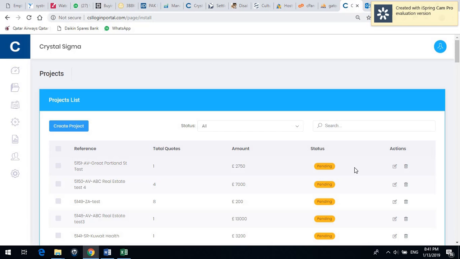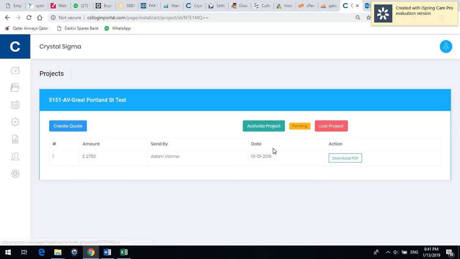So let's go back, now you want to make some changes. For instance, if the customer has said to you, let's make some changes to the code, and instead of a 3.5 kilowatt, they want to go for a 5 kilowatt or 10 kilowatt, or they want to reduce from 5 kilowatt to 3 kilowatt, what you do is come here and create a revision.